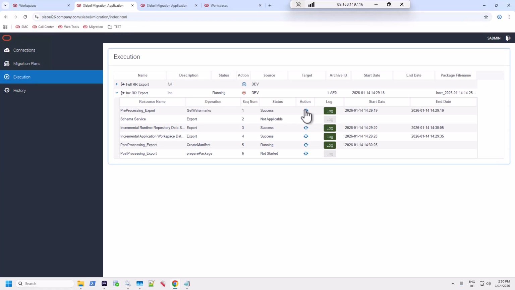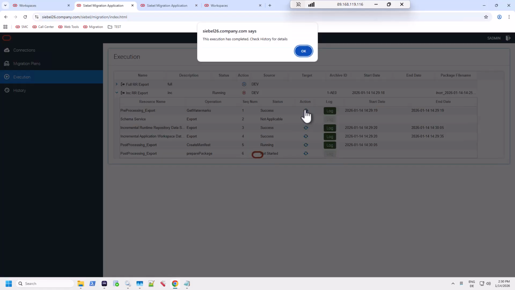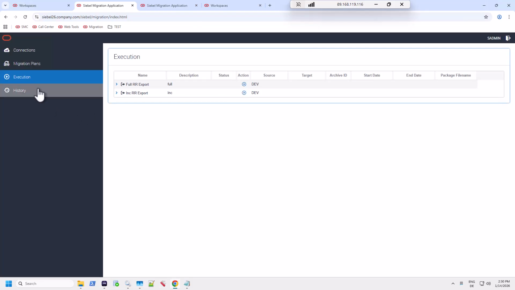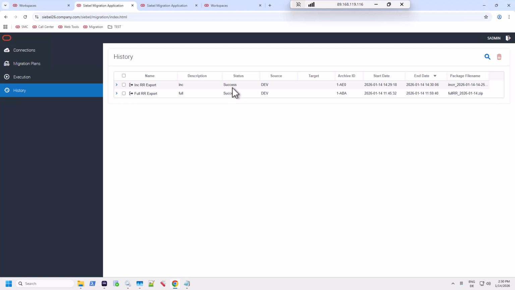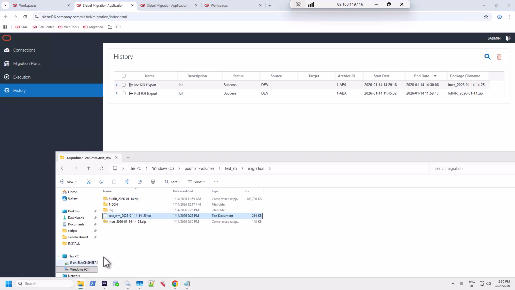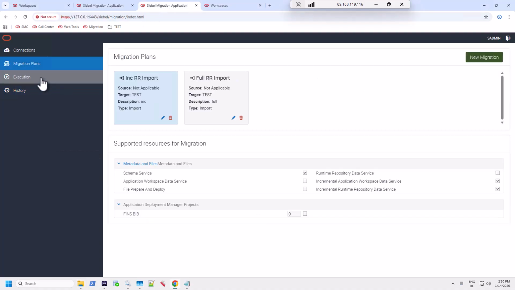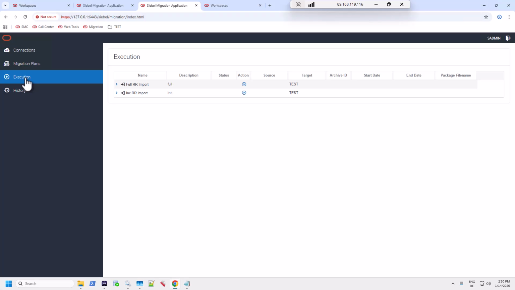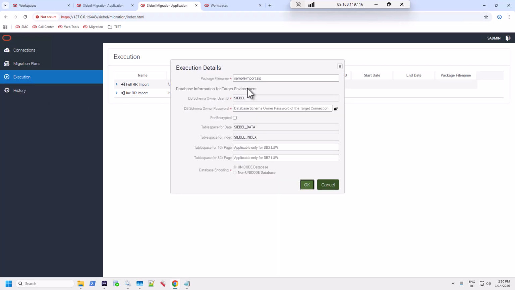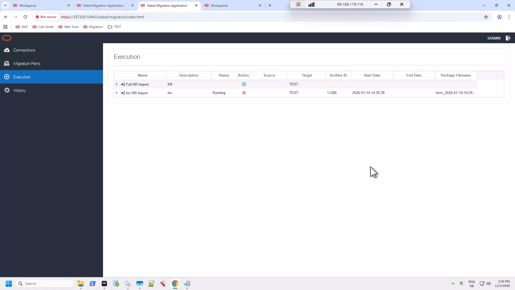Well, almost done, just a few more seconds. Yep, okay, history tells us was a success. So in the migration folder we now have that zip file. Those shared folders are really a charm. So now we can go to the test environment and execute the incremental import plan, giving the file name, the table owner password, because it's a required field, will not be used this time, and we run the import.